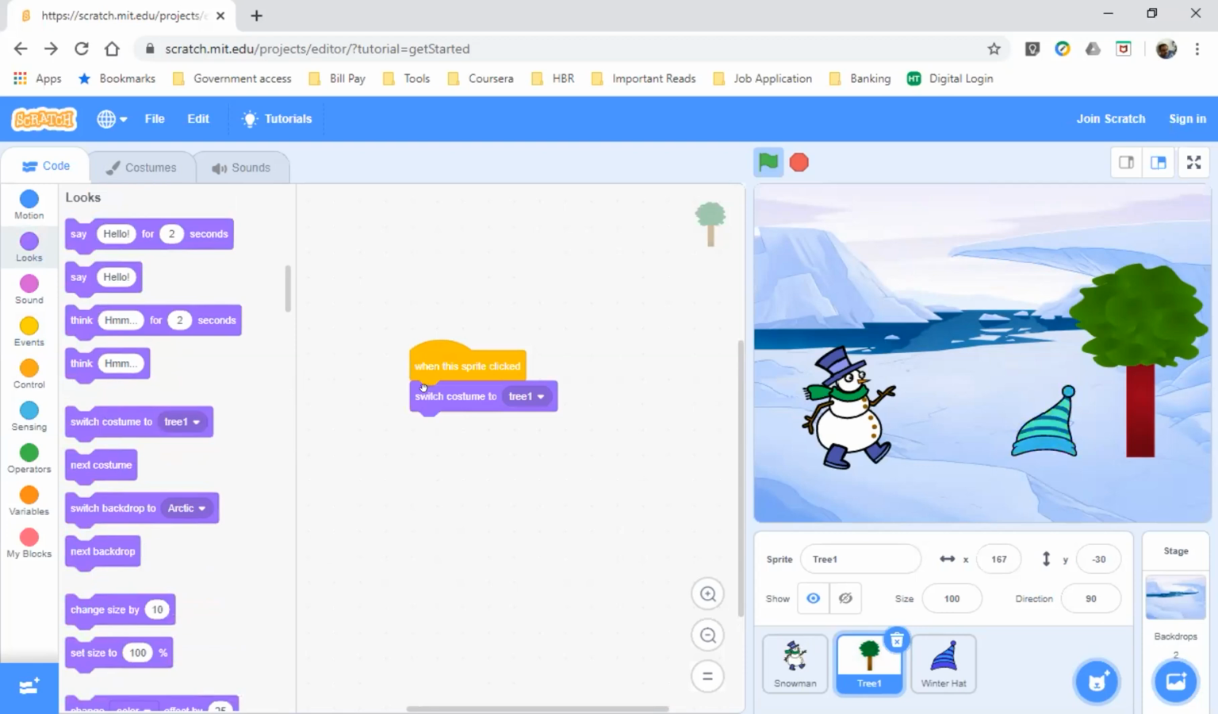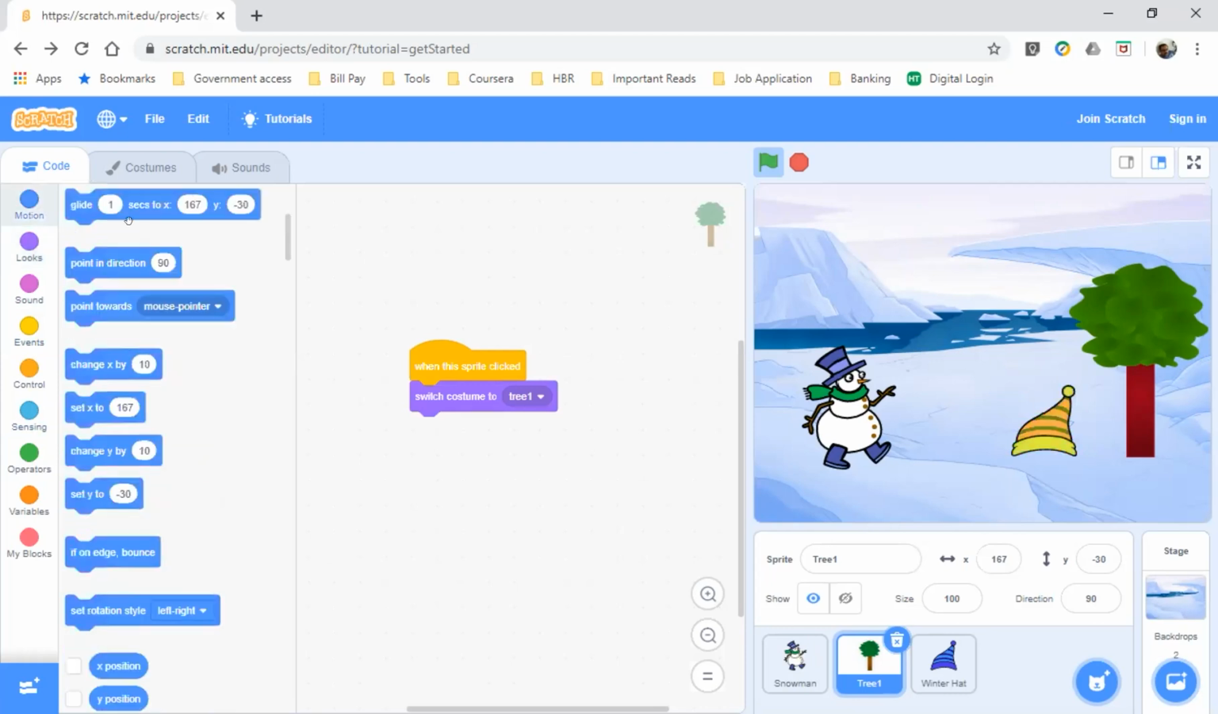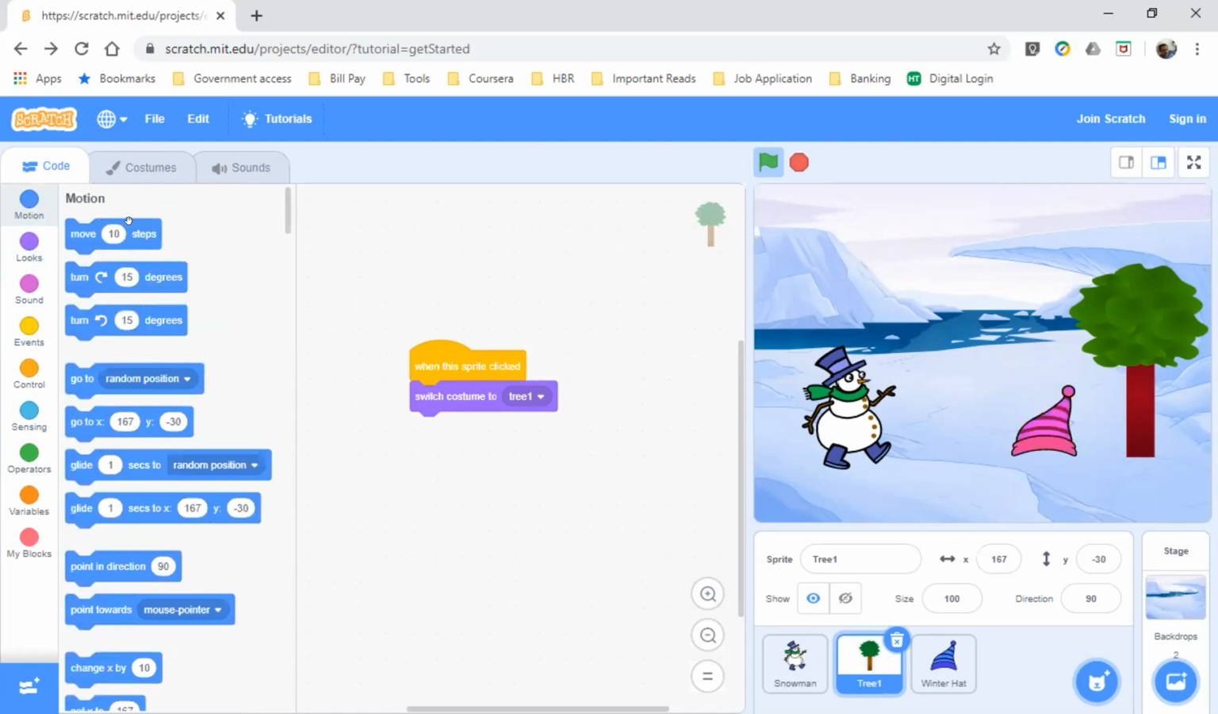Then you want it to move. So go to motion. Say move. Drag and drop the move block. Do not attach it for the time. Just place it somewhere else. Very good. Now, wait. So switch costume would be attached over here. Go and attach it. This move block.